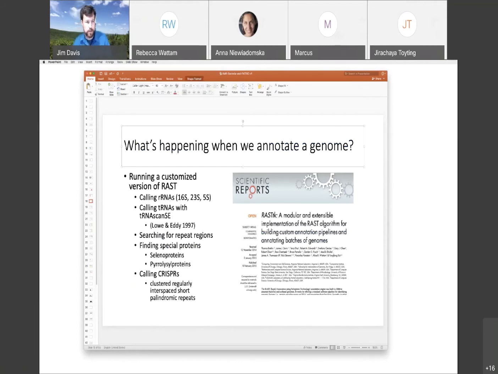So the Comprehensive Genome Analysis Service, it's basically the same thing. It's running the assembly service, and it'll run the assembly service if you give it reads, and it's running the annotation service no matter what. And the annotation service at PATRIC is a customized version of the RAST pipeline. RAST stands for Rapid Annotation using Subsystems Technology, and that's been around for quite a while. I think since about 2009.